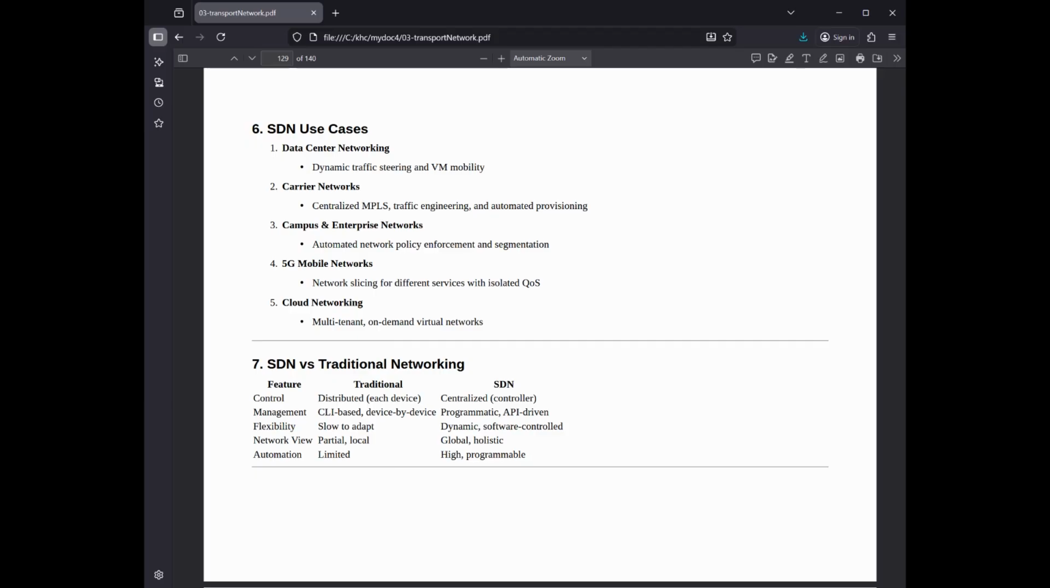C-RAN, Cloud Radio Access Network. SDN helps centralize the processing of cellular signals in the cloud, allowing cell towers to be slimmer and more energy efficient while the brain of the tower runs on a central server.